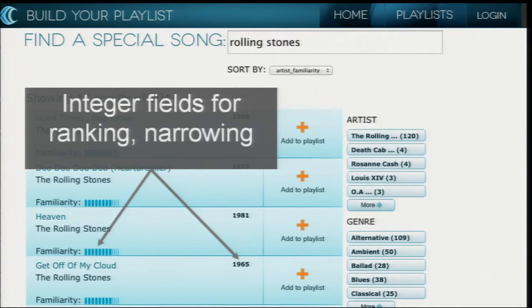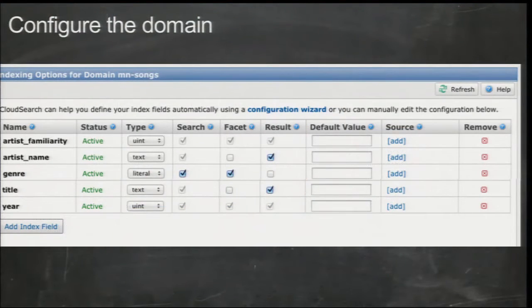And the final field type is integer. Integer fields are, not surprisingly, integers. And they are used for ranking, and they can also be used for faceting or narrowing. And I wanted to show you a screenshot of what this looks like in the CloudSearch console. What you're seeing here is the piece of the console that allows you to set the configuration for your domain. You can see it's very simple. We have the list of fields, a drop-down for the type, a few checkboxes for the different options, and it literally takes 2 minutes to configure your domain to do what you want it to do.